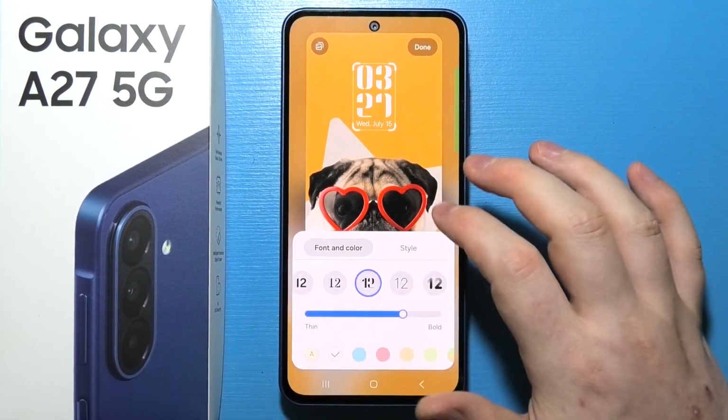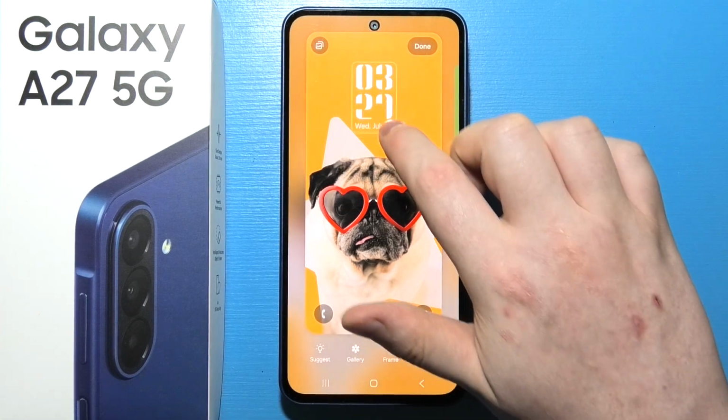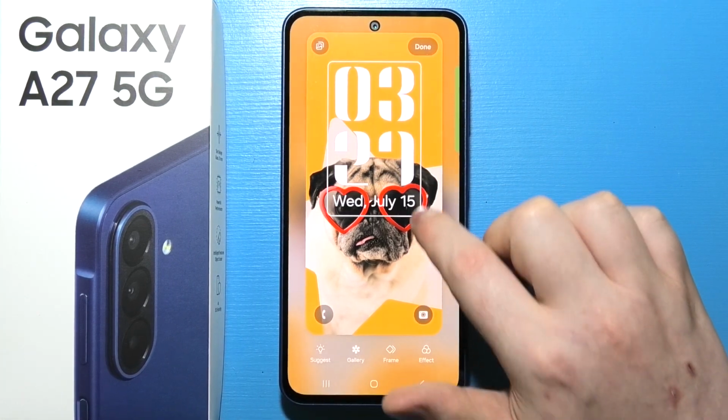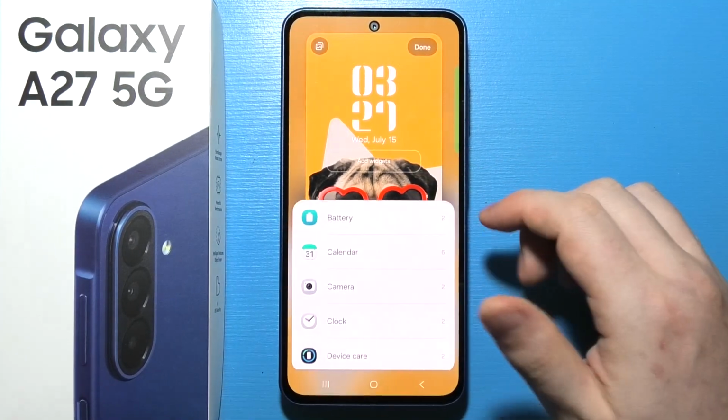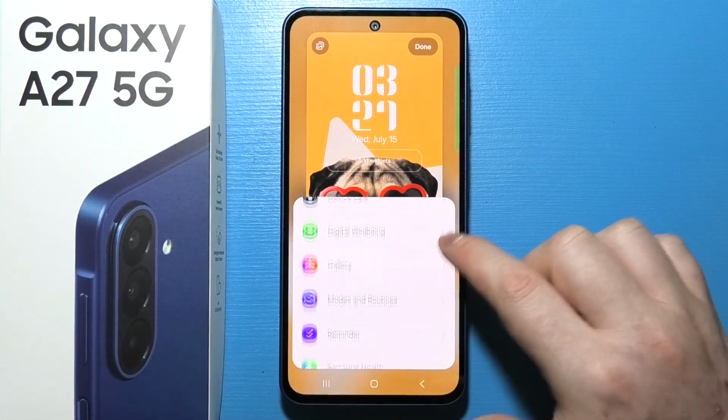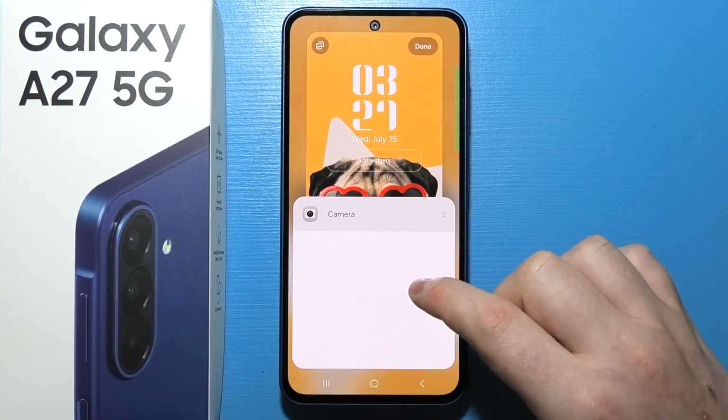So now when you have your style selected, you can use this bottom right corner to adjust the size for the clock. Then there's the button, as I said, widgets. You can click on it, then add whichever widgets you want to see on your lock screen.